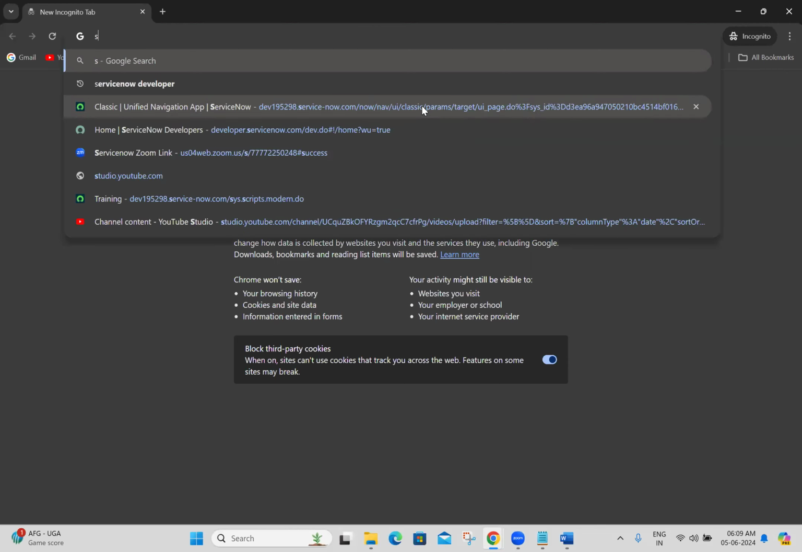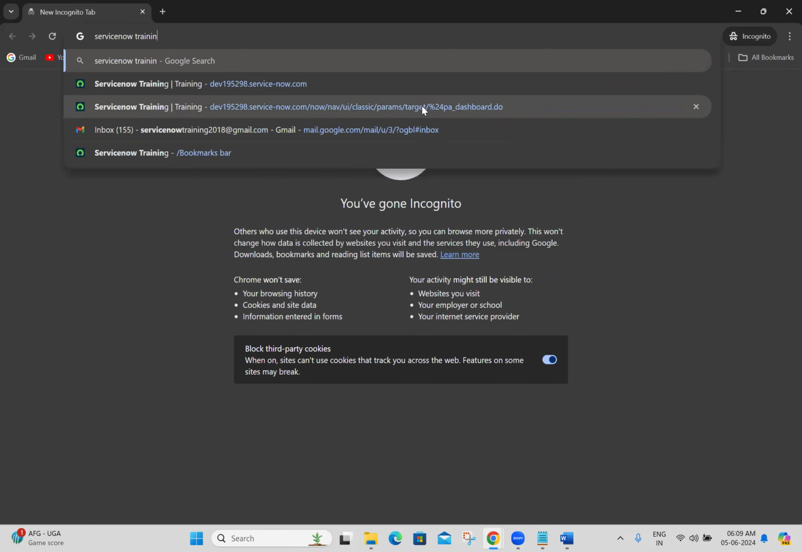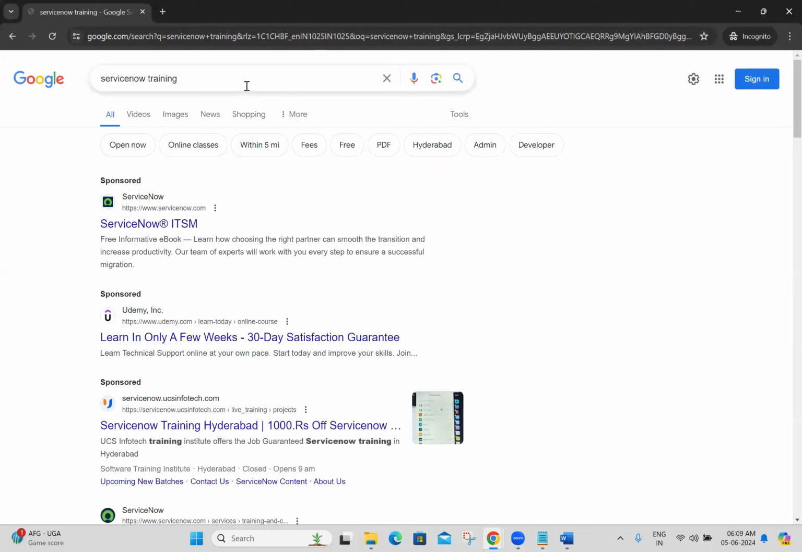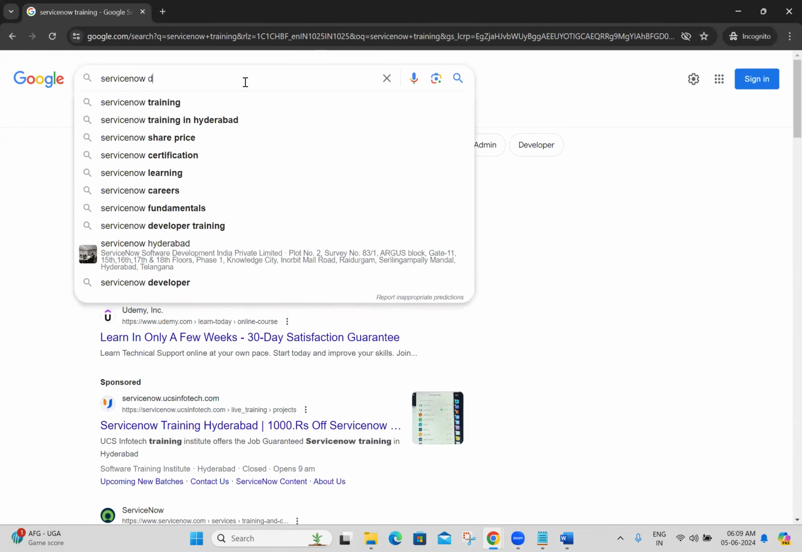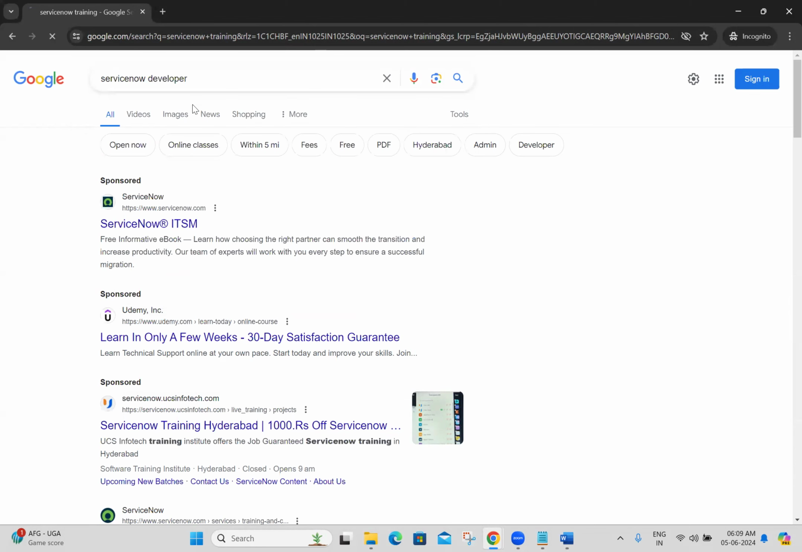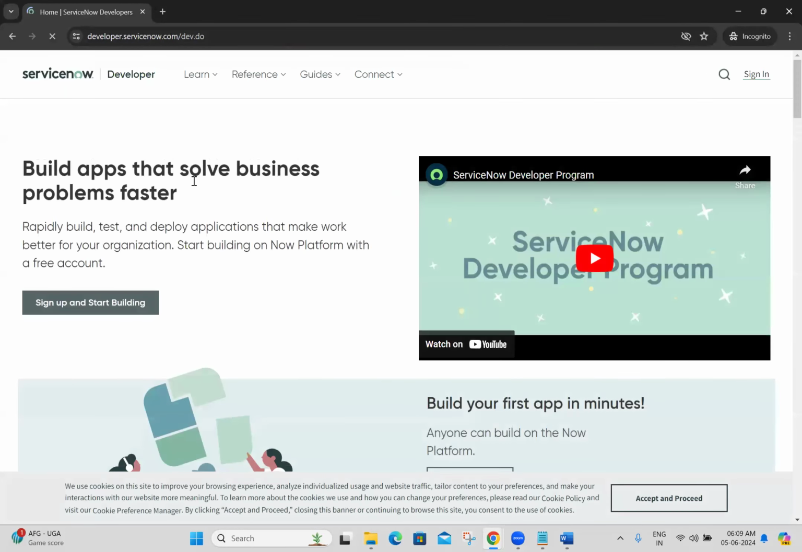First, you can type ServiceNow developer. Then you can visit developer.servicenow.com. You can click on this link, the ServiceNow developers home link. If you are visiting this website for the first time, you can click on sign up and start building.